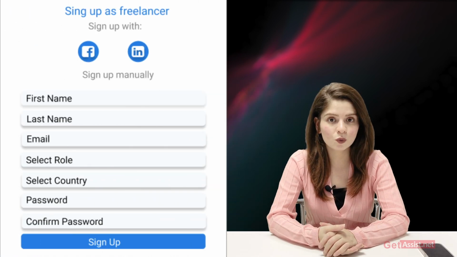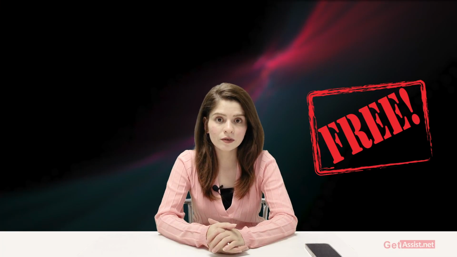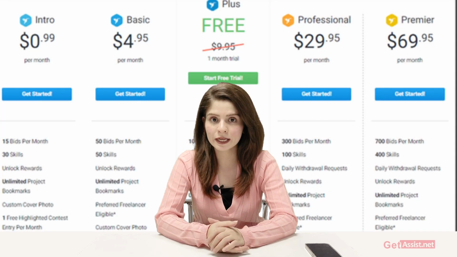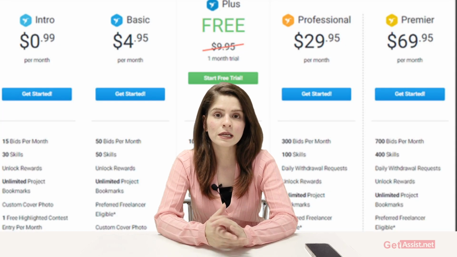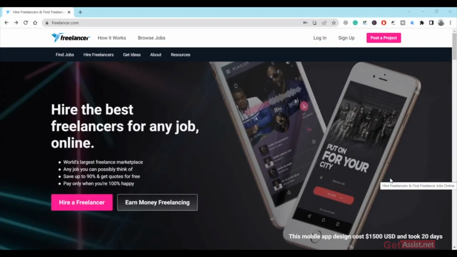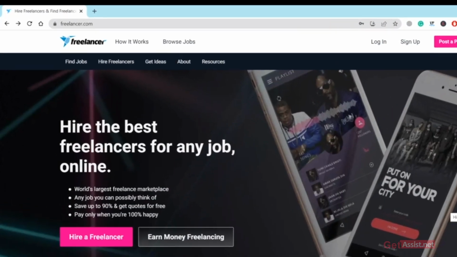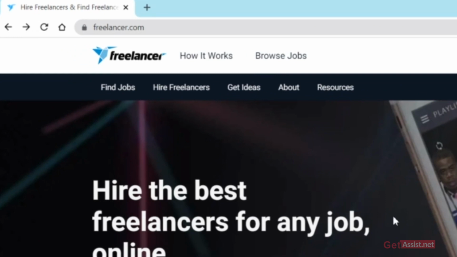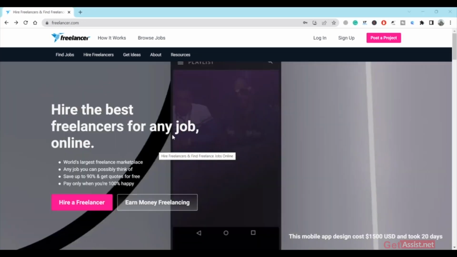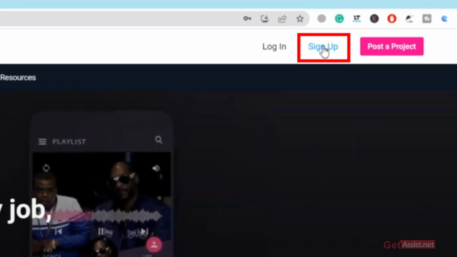Firstly, you should start by signing up for a freelancer account, which is absolutely free. However, they also have membership upgrades that can help you to earn more, such as by getting more bids per month. Alright, to create an account with freelancer.com, you need to visit their website, and here I am already on their website. Now you need to click on sign up in the top right.